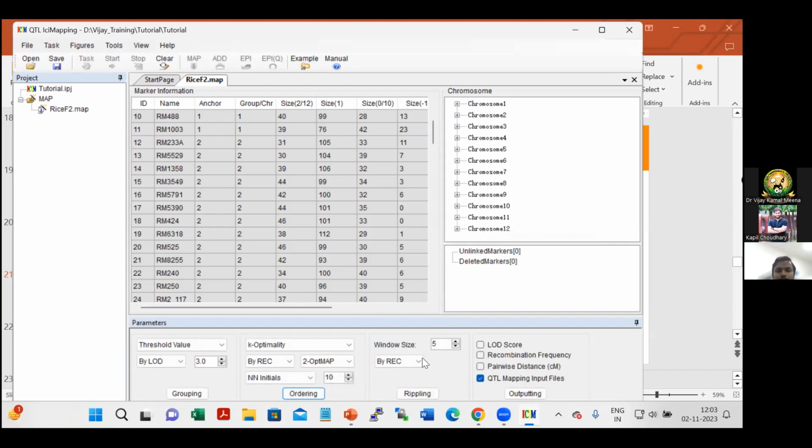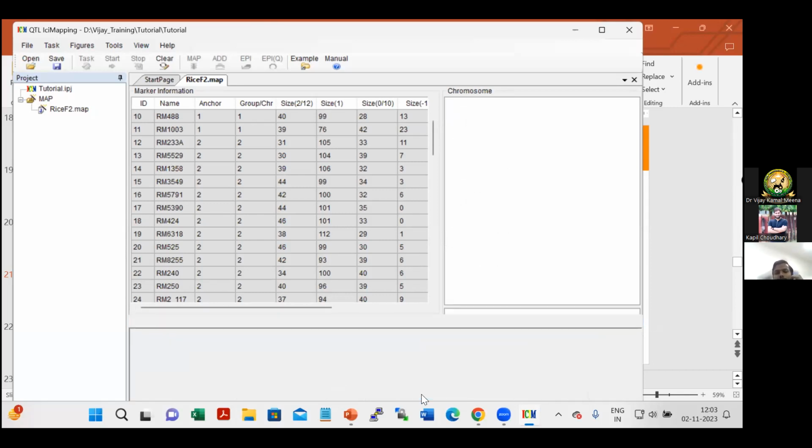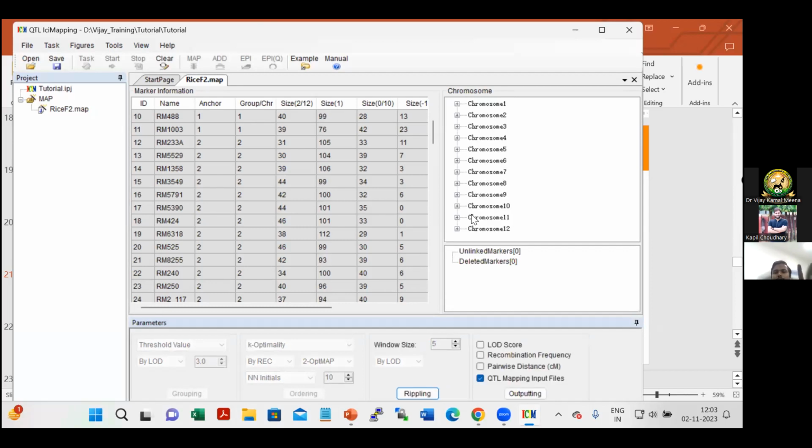Okay, this is order. And now based on LOD, you ripple. Ripple means you are changing one marker with all of those markers, marker wise, one marker with all the markers, another marker with all the markers. So you ripple those, and it will give you robustness about your linkage mapping, based on outputting LOD score, recombination frequency, and pairwise distance output.